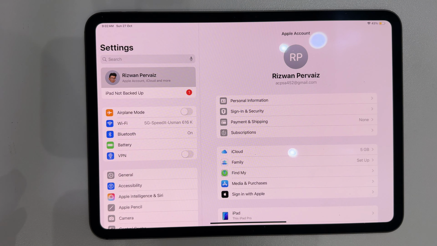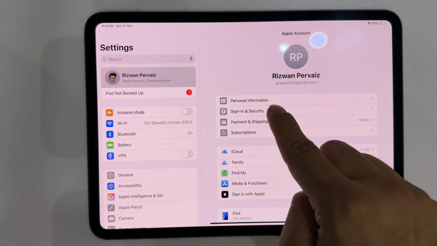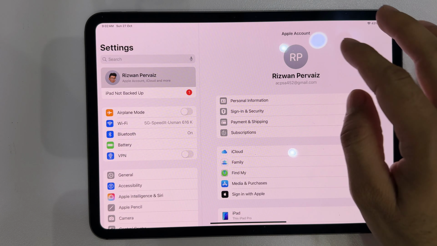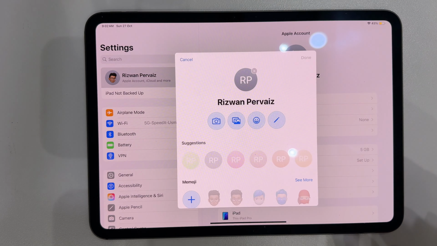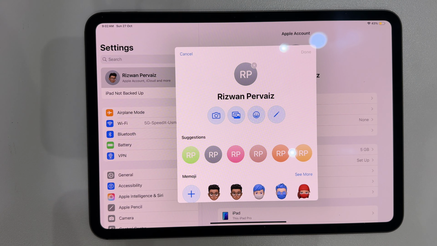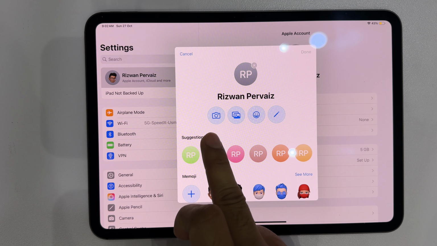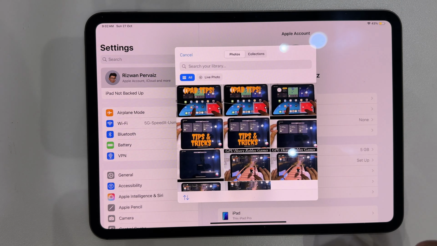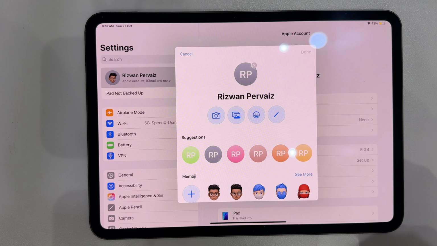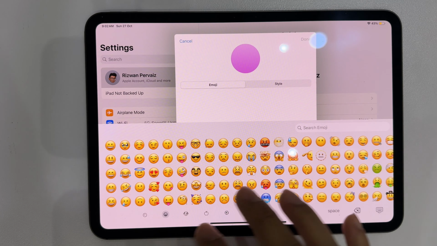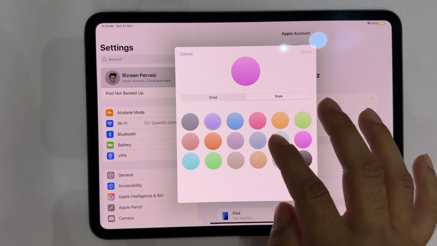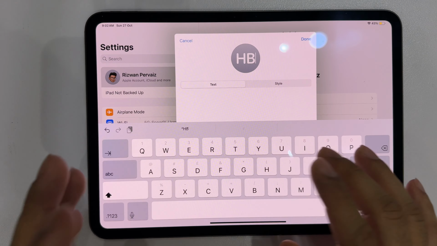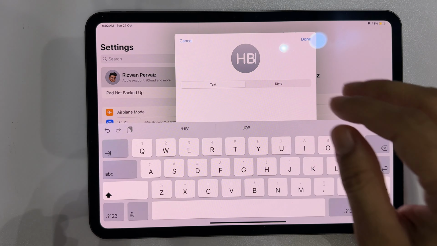So what it does is it takes your name's initials. Rizwan Parvez, first name R and P. It changes my image to RP, my first initials. Click on this again. Now we have the option to choose any picture. We can use the camera. We can use our inbuilt library. If we click on this, it shows me all the pictures that we have in our iPad. We can choose any emoji, we can choose any style, or we can edit it and type anything else.